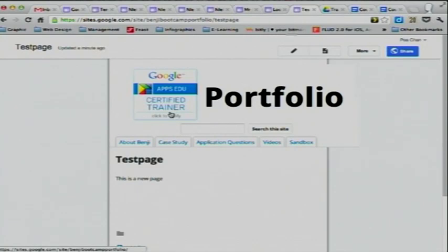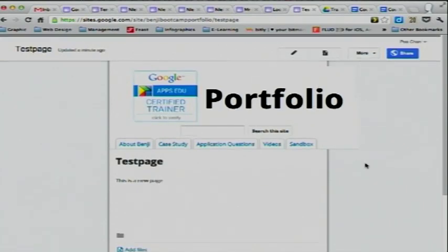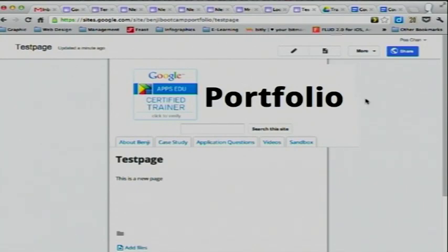Now, there is a problem here. We created a page, but the page is not on the navigation menu. If you notice, it's not in the navigation menu at all. So how do I add that into the navigation menu?